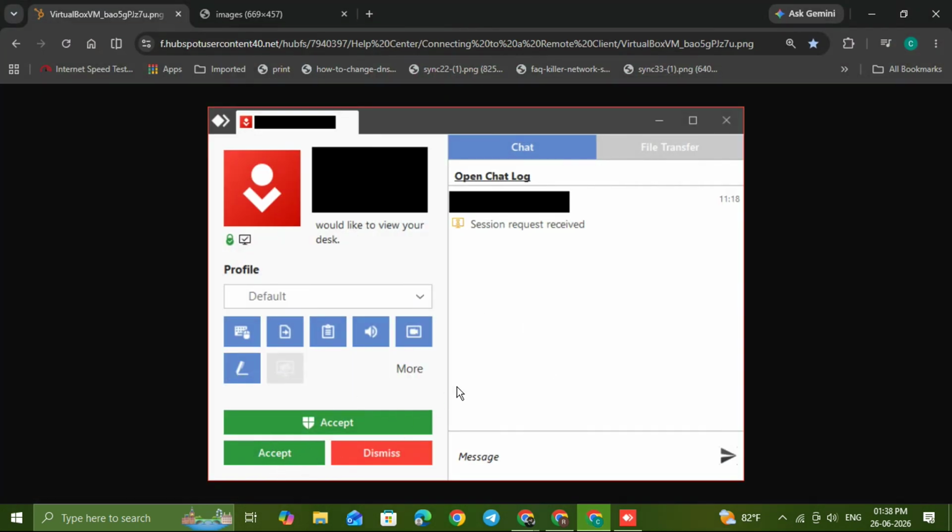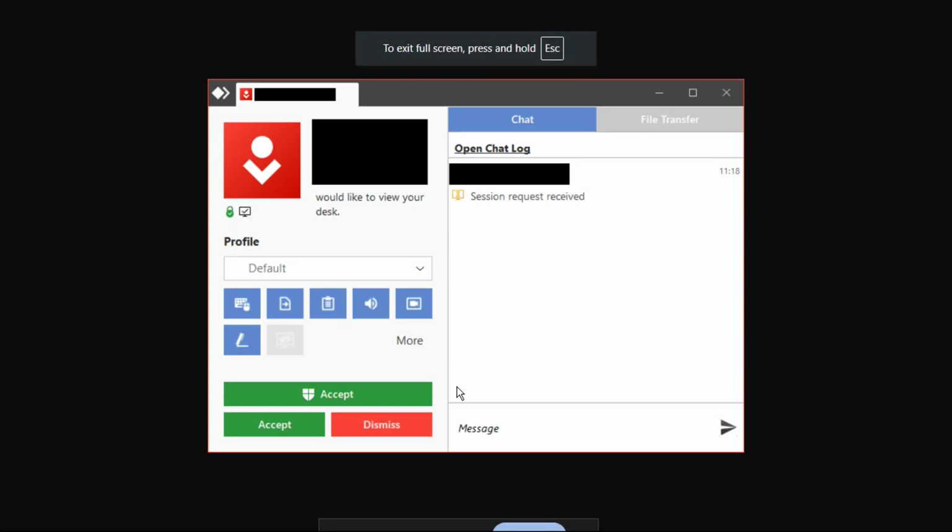And that's it. You now know how to open AnyDesk on a PC, find your address, and connect to another device. It's a simple process once you know where to click, and it can save you a lot of time when you need remote access or support.